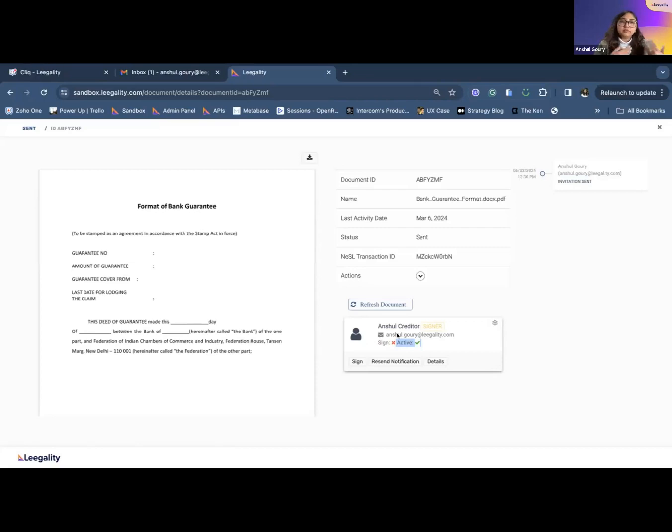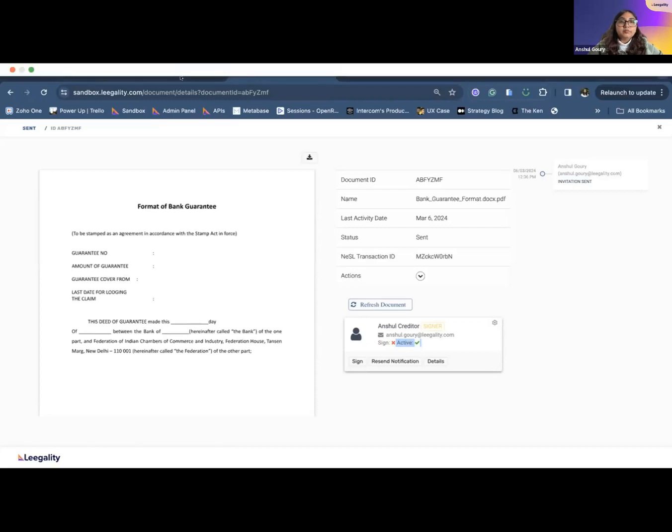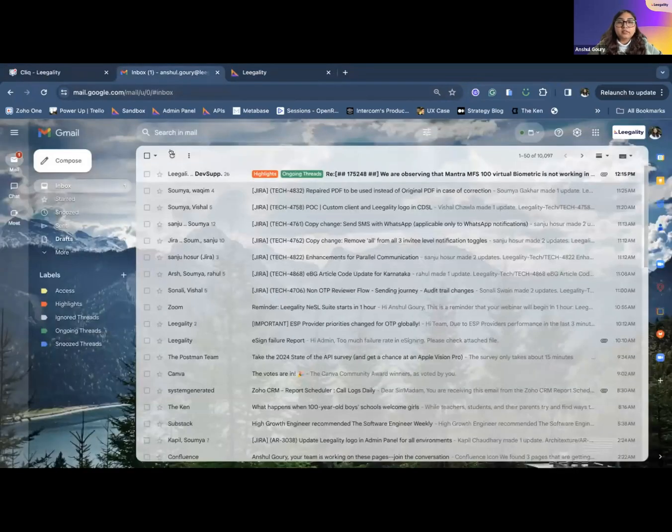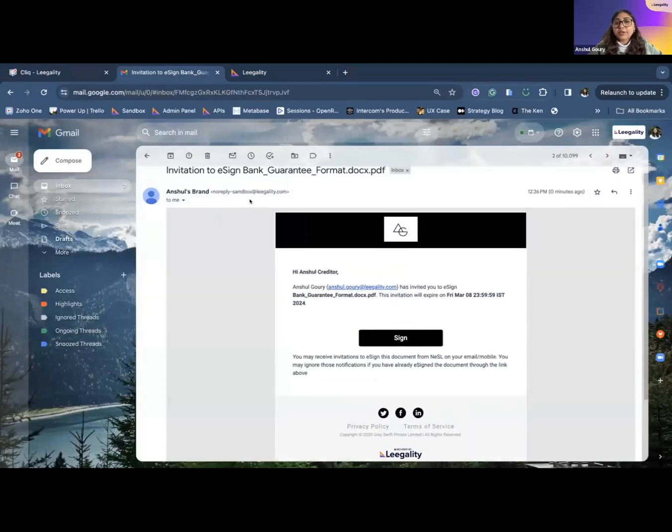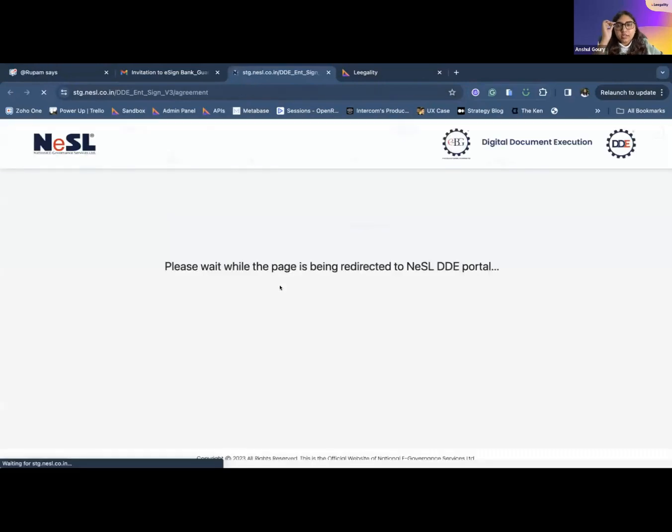So the sending part is done. Let's move to the next part. I'll go to my inbox and refresh. I have received a notification from Leegality. At this point, you can note that this email is branded with the client branding requirements. A logo is there, the brand colors are also here. So the signer knows where they are getting this email from. It says, hi Anshul creditor, this sender has invited you to sign this bank guarantee. I click on this button called sign, and now I'm taken to the NeSL signing page.